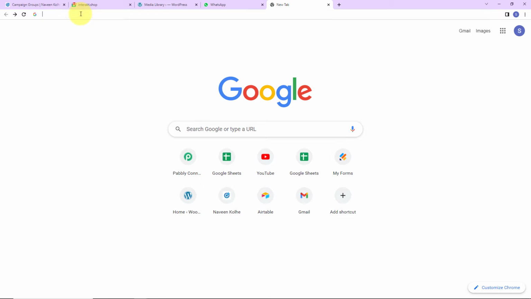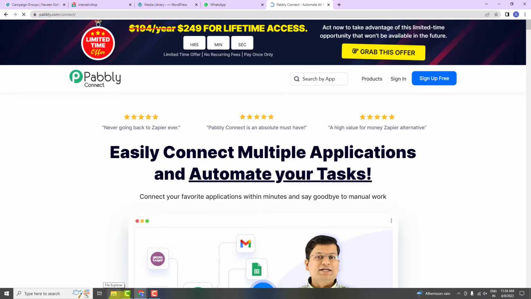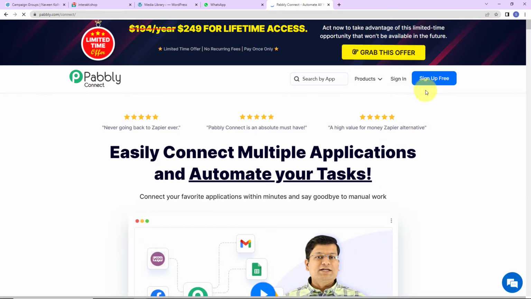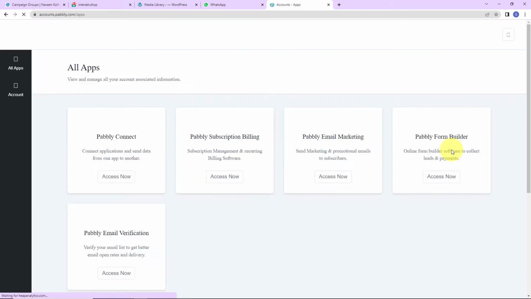To begin with the process, we are first going to type the URL pabbly.com/connect. And as we do that, here we have reached the landing page of this software. Now on the right hand side, you can see two options, sign in and sign up for free. If you are an existing user, simply click on sign in. If you are a new user, click on this tab sign up. It won't take more than 2 minutes, and also at the time of account creation, you will get 100 free tasks. So now I'm going to click on sign in as I'm an existing user here.